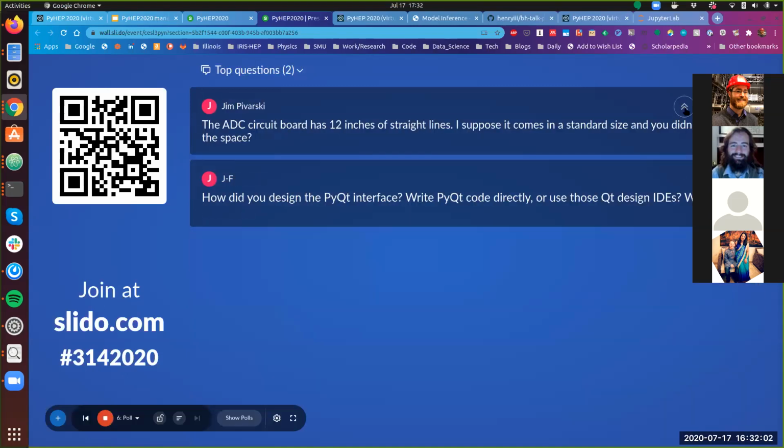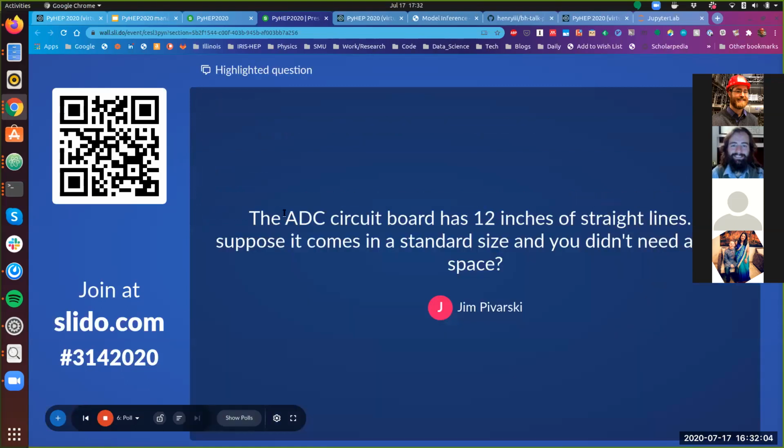Okay, and then we also have, let's just take these last two. From Jim, we have: the ADC circuit board has 12 inches of straight lines. I suppose it comes in standard size and you didn't need all that space? Great question. Why is that test board so long? The reason for that test board being long isn't an accident. We have smaller boards that are used for the lab benches. What we call these long ones are the radiation boards.